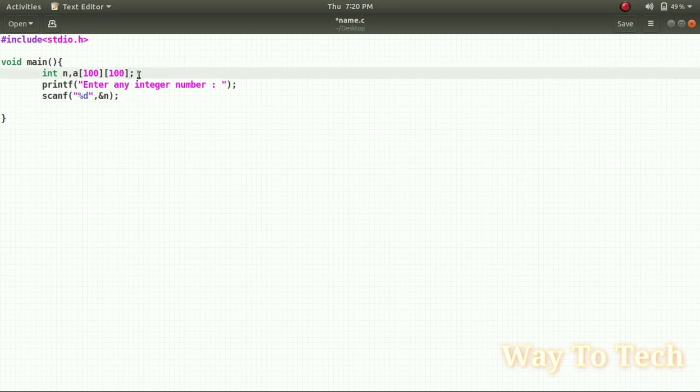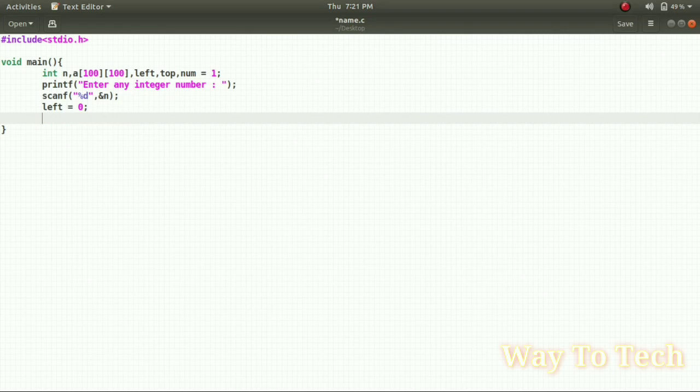And next there will be use of some other variables like left, top, and num. I will explain what is the use of them in the code. Just take them as declared. Now I am assigning left with 0 and top with n minus 1, because left means, assume like the first index, and top means the ending index. Just assume like that.